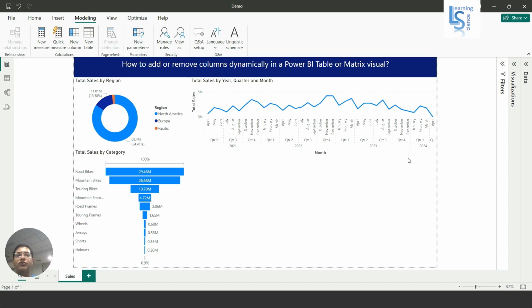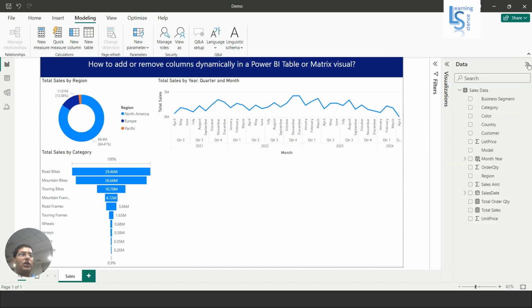So here you can see the sales report, and here the donut chart. You can see the total sales by region, and here you can see the line chart, total sales by year, quarter and month. And here you can see the funnel chart, the total sales by category. Now I need one table here, and I will add all the columns from the data model to this table, but I need an option from where I can add or remove columns dynamically.